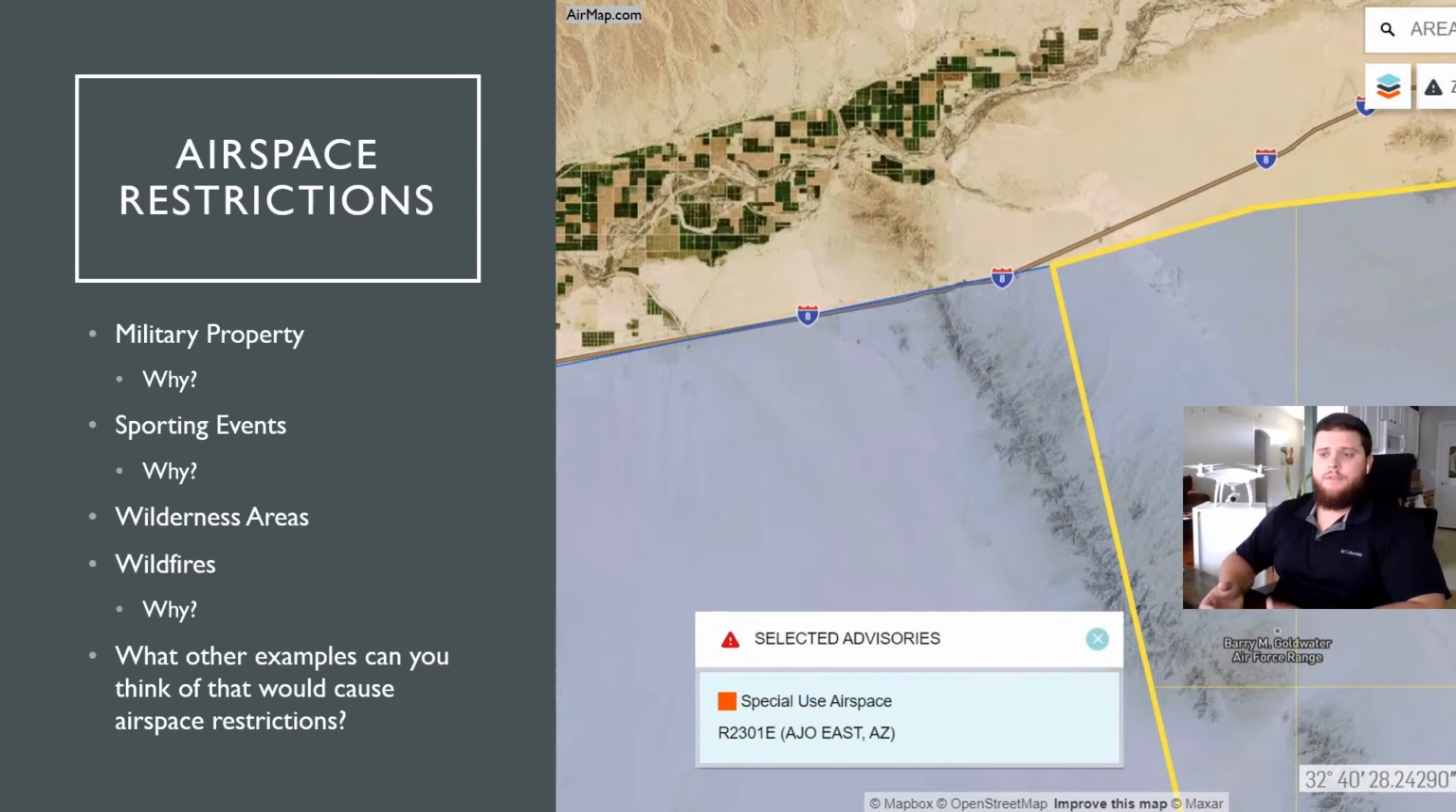Wilderness areas are designated as no-fly. That means you can't launch your drone from inside of a wilderness. It also means that you can't launch from outside of the wilderness and fly into the wilderness. So in wilderness areas, you cannot fly a drone at all.